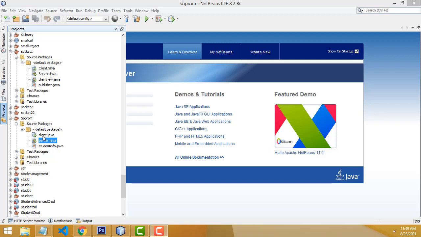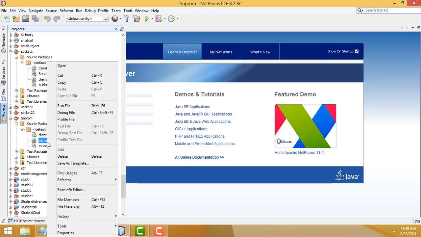Here this is the server, and this is the client. The client makes a request, and the server responds. So first I have to run the server, and only then will the client be able to send a request to the server. The server gets the request from the client and sends the response back to the client. So let's run the application.